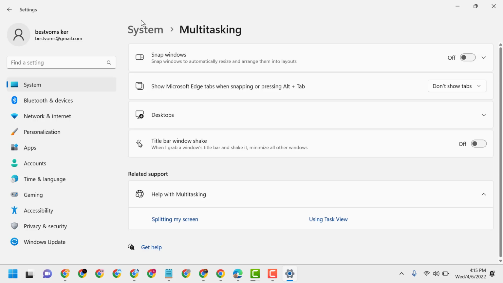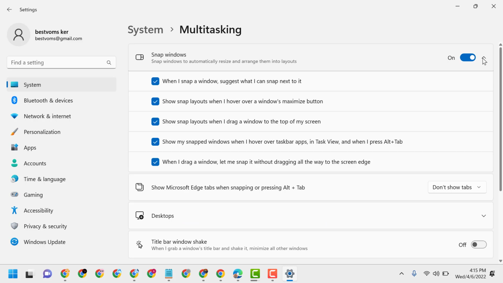and here is the first option, snap windows. Snap windows to automatically resize and arrange them into layouts. So just enable or disable by sliding to on or off. And there are some more options you can disable and turn off.